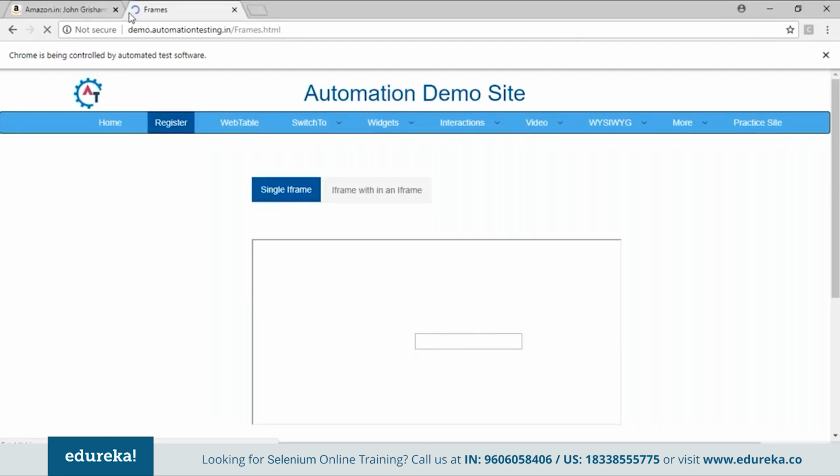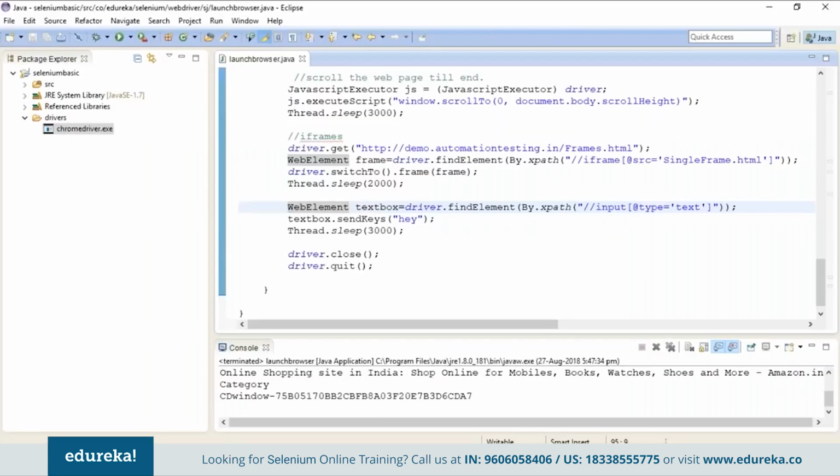So as you all have noticed, the application has not been launched completely. So Selenium will start executing the test case only once the application has been completely loaded. Till then, Selenium will not start. The testing will not happen if your web application is not loaded completely. Now it's been loaded, has been identified, text box, hey, typed in. I'm going to close the browser.